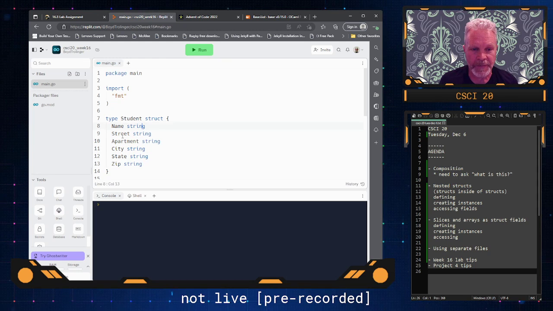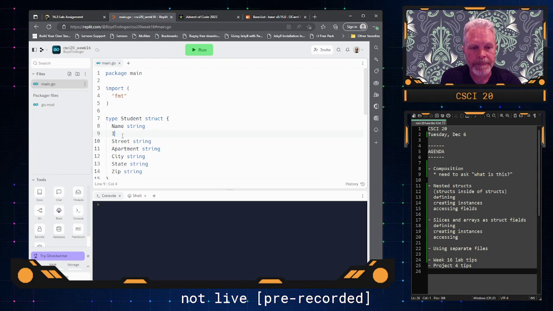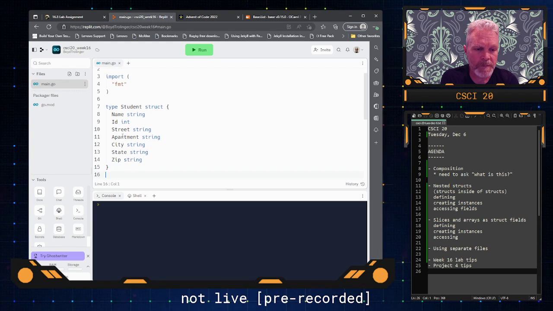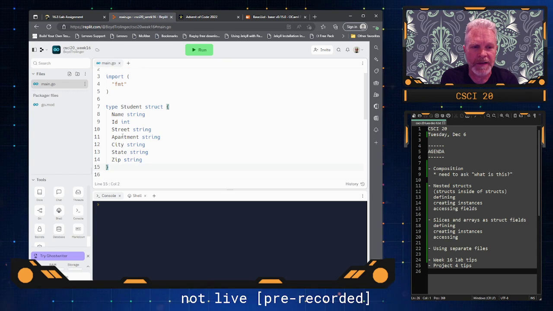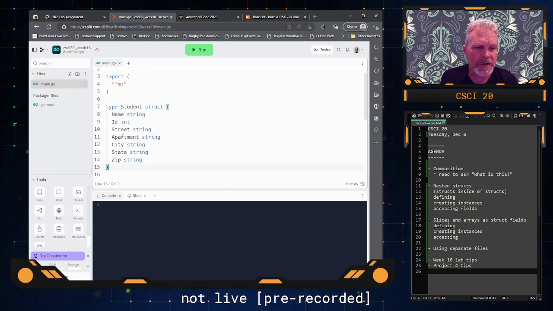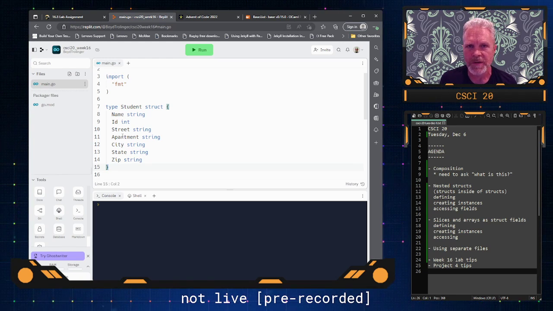Let's give the student an ID, which will be an integer. In that case, I'm going to assume that the ID is just an integer and would only ever be digits. And I don't know if math would be involved, but anyway, I think that one's safe to be an integer. All right, so there's a student struct.